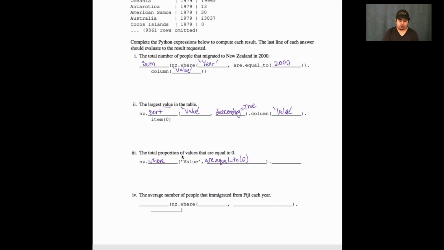Now we want the total proportion of values that are equal to 0. And since what we've done in this line so far is that we called nz, but we only filtered through the rows that have value equal to 0, which means 0 people migrated from that country in that year, we would do dot num rows, since each row specifies one country in that year that had 0 migrants.